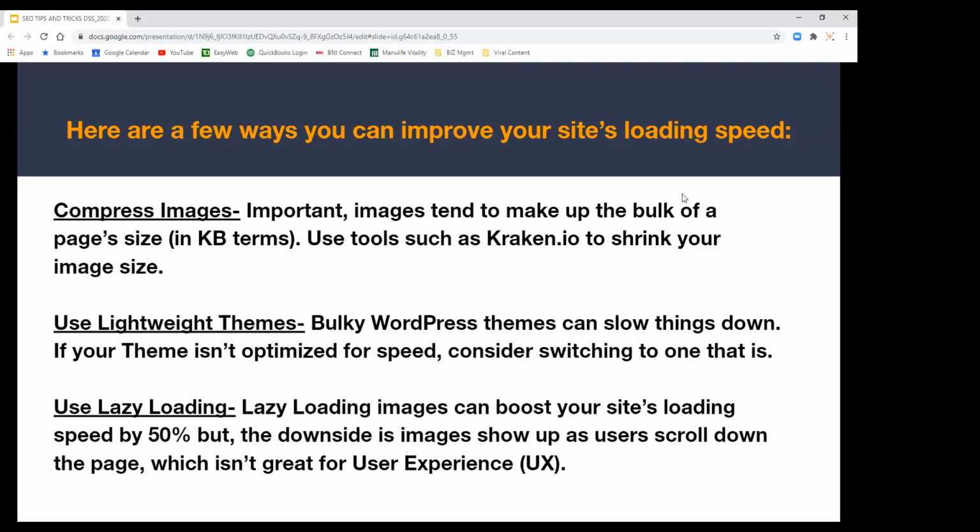Use lightweight themes. Bulky WordPress themes can slow things down. If your theme isn't optimized for speed, consider switching to one that is. Use lazy loading. Lazy loading images can boost your site's loading speed by 50%, but there's a downside: the images show up as the user scrolls down the page, which isn't great for your user experience.